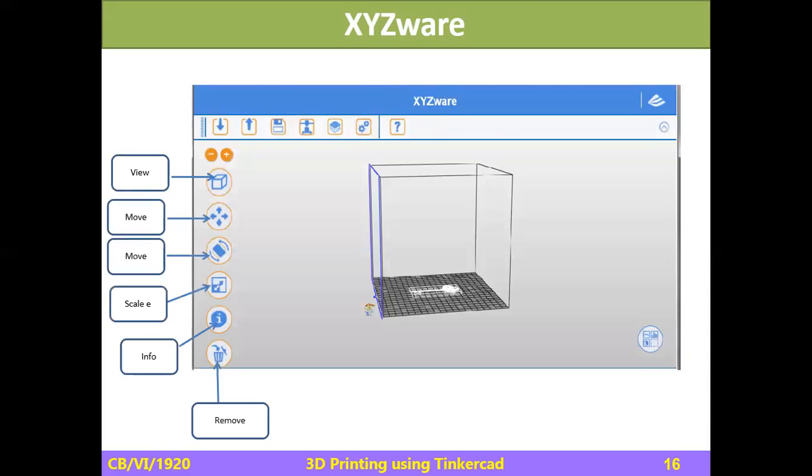So let's learn. This is the screen of XYZware. You can see a key that we made, in front of you. This is the view, like in Tinkercad. Wherever we view it, there will be a box around our object. This is move. If you want to move the key, you have to use this. If you are using a mobile phone, when you click on this, rotate your mobile phone. This is scale. If you want to increase or decrease the size of the object, you can use it. This is info, information about the object. This is remove. This is a simple screen of XYZware, and it's easy to use.